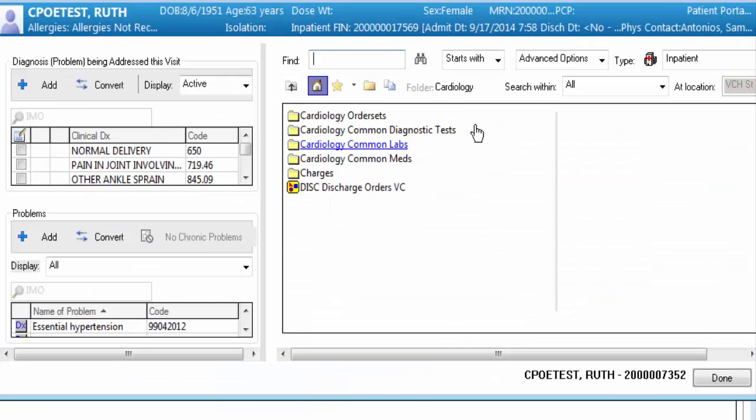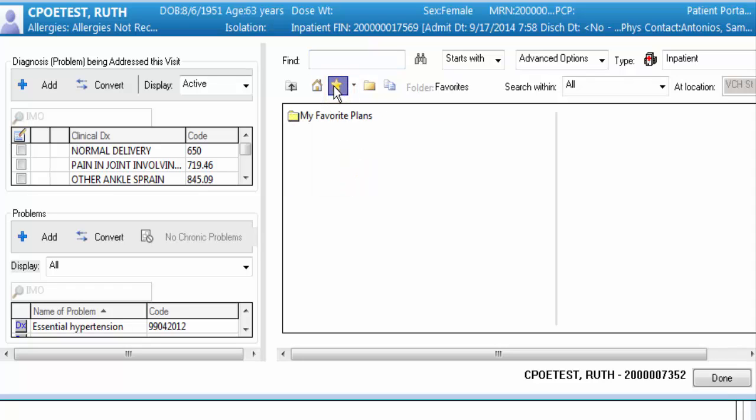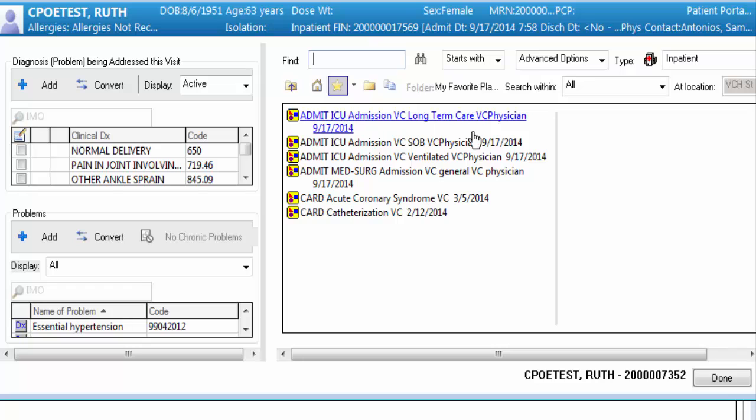The saved order set can then be found by clicking the star icon in the order search window. Your plans will only be visible in this window to you. You'll be able to see the name of the plan and the date at which it was created.